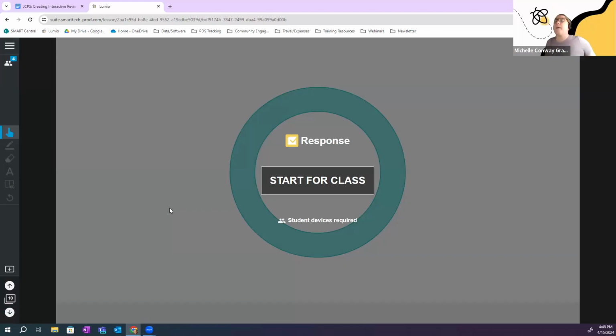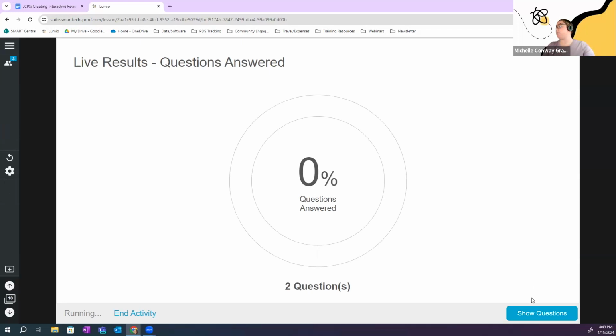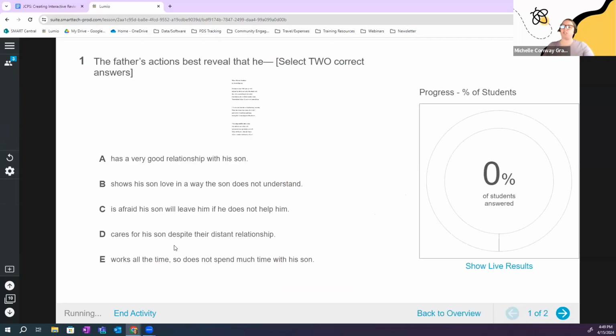So the next example we'll do here is called response. This is the closest thing that you would have in terms of a formative assessment tool in Lumio. Most of the other things are not phrased to be formative assessment type style tools, but if I click start for class, in response, in theory, you actually have the ability to do all types of questions. So I can do a multiple choice, a true and false, an open-ended type of question, a word cloud, a polling question.